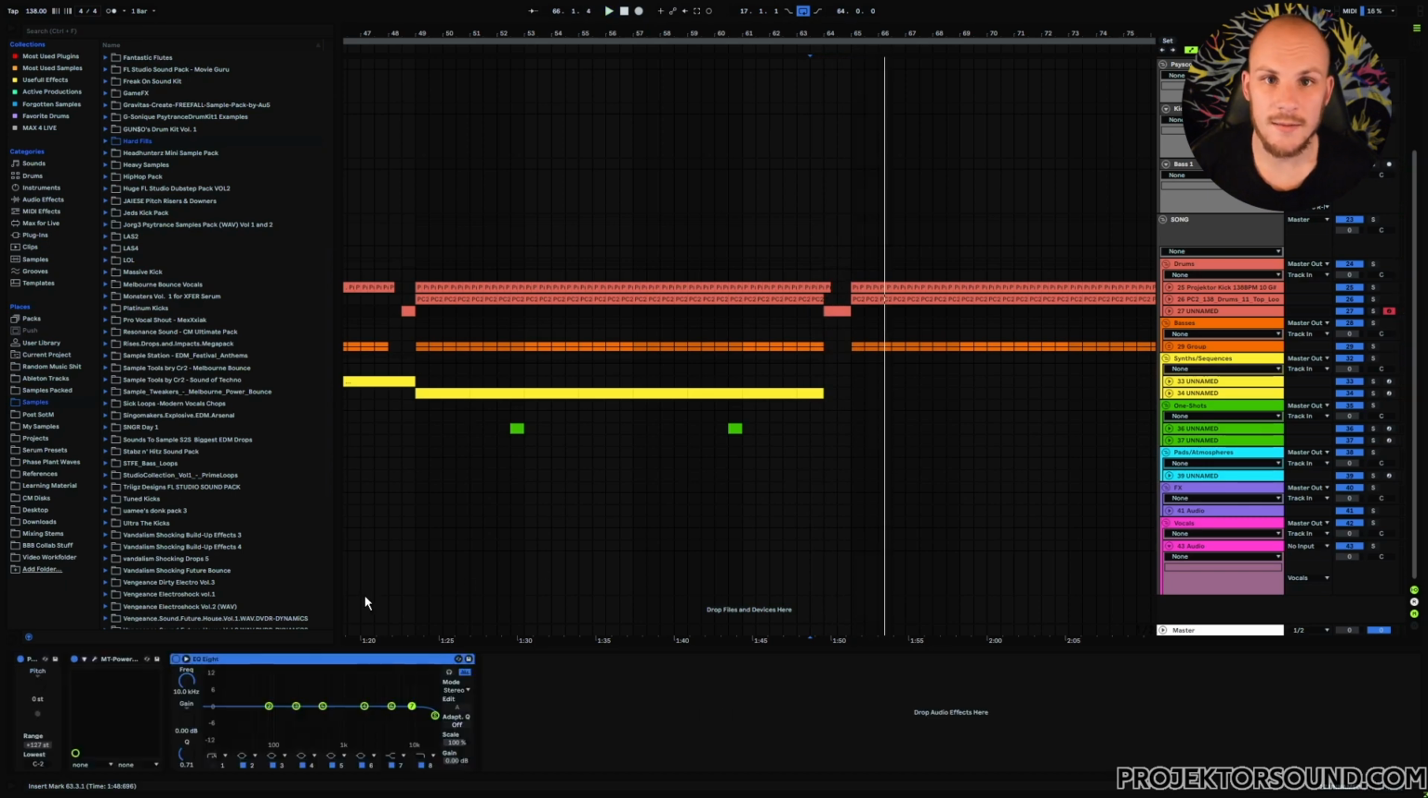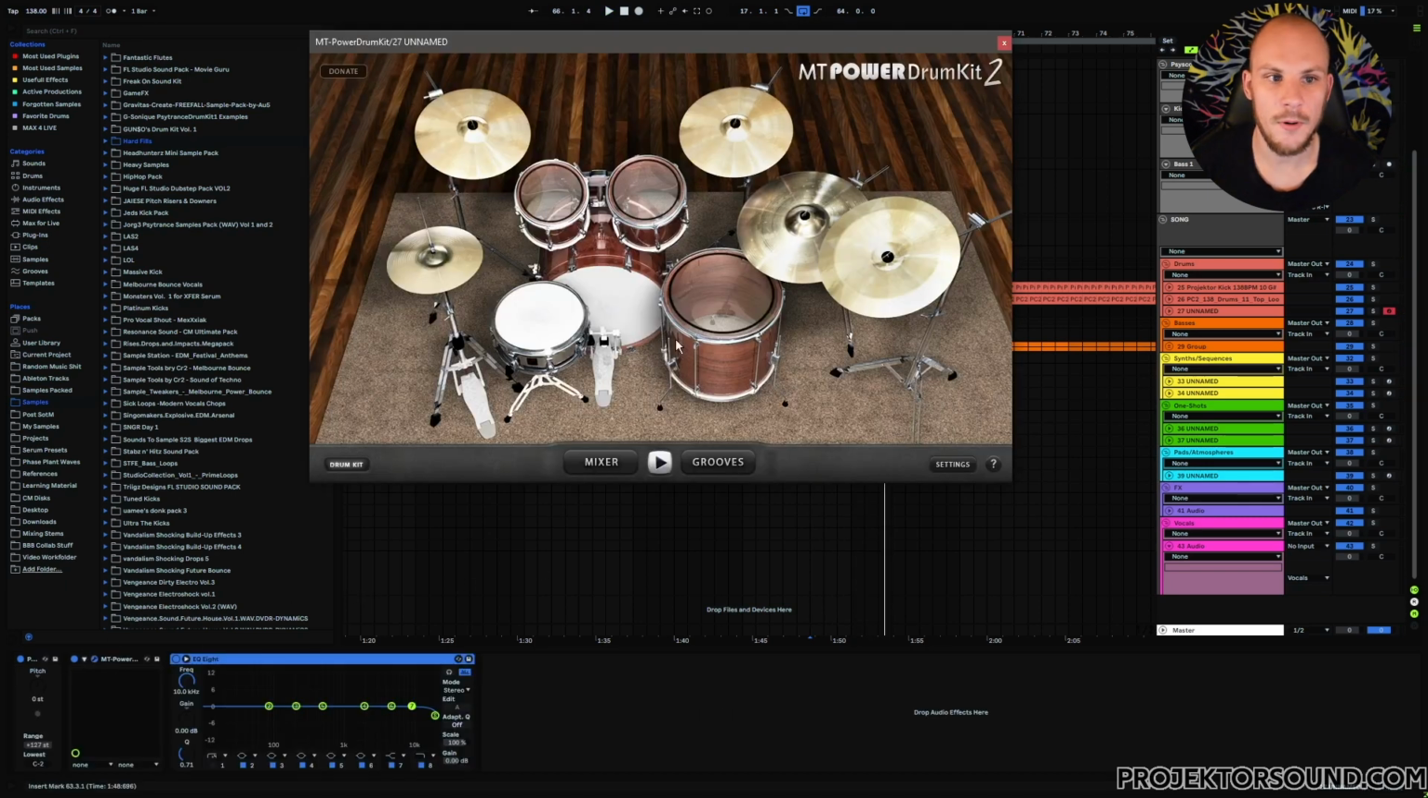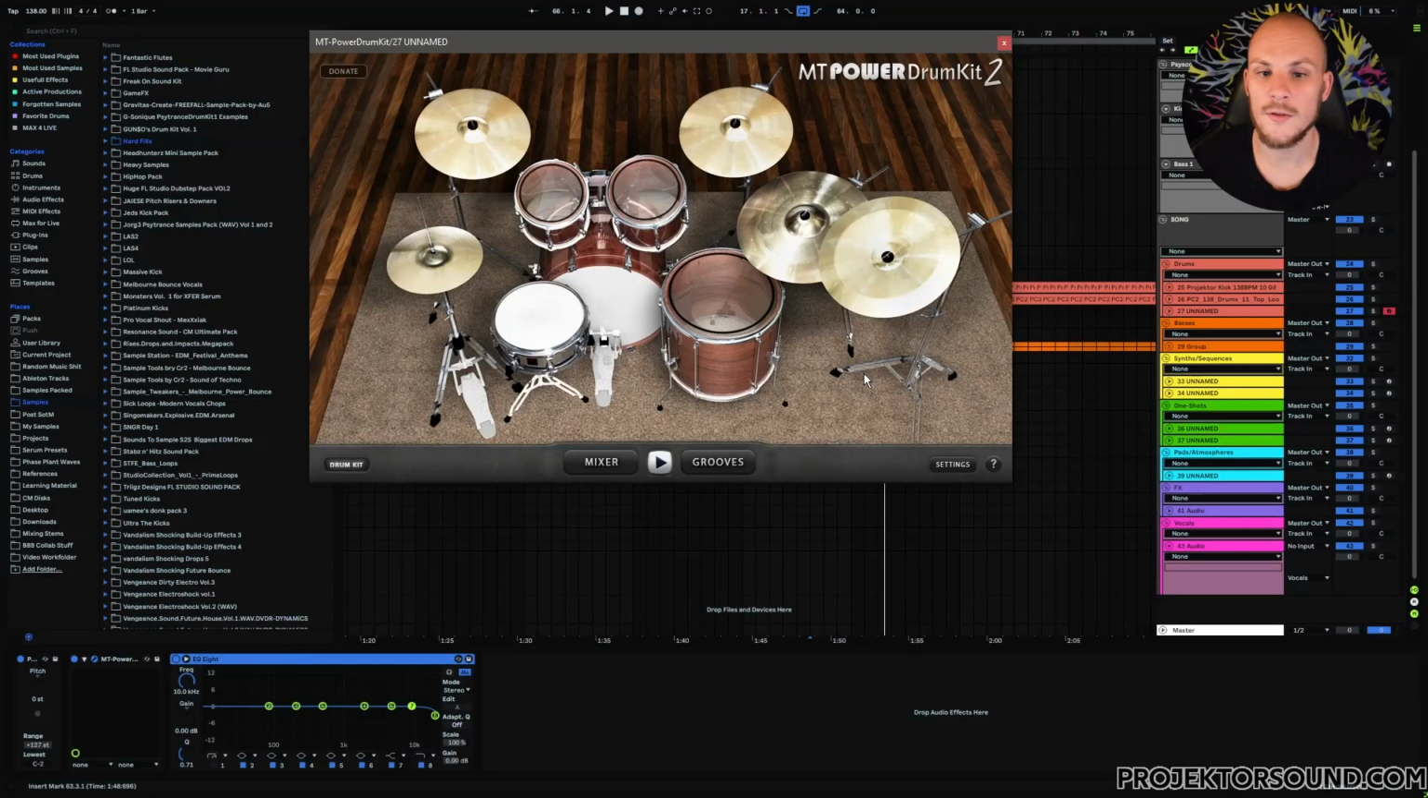And the way that I've created these fills is with the plugin MT Power Drum Kit 2. This is actually a free plugin. This is donationware, so anytime that you open it up in a new project, it will ask you for a donation. But if you want to use it freely, then you can skip that. Obviously, if you enjoy the plugin, then I always recommend donating to the developers so that they can keep this plugin up to date and support it. But for now, let's first look into the actual drum kit.